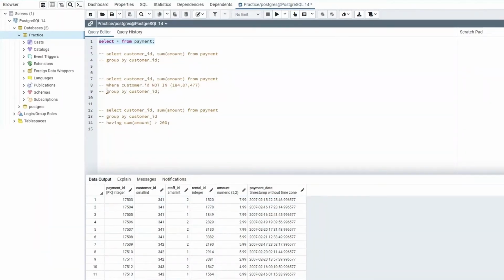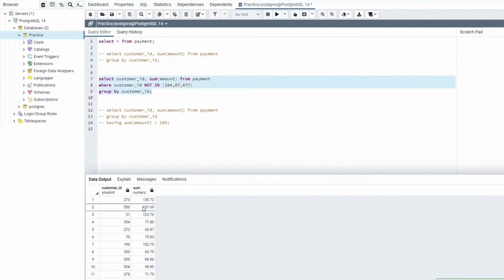So we can use this syntax over here which says select customer ID, and against each and every customer ID I want to know the sum of amount for respective customers from the payment table where the customer ID is not in these values, which means among these values I don't want to see these customer IDs in my output, and then group by customer ID. Remember, every time when using a group by, the same column has to be there in the select statement as well. If you select this and execute, you will see the same output, but this time excluding the mentioned customer IDs.